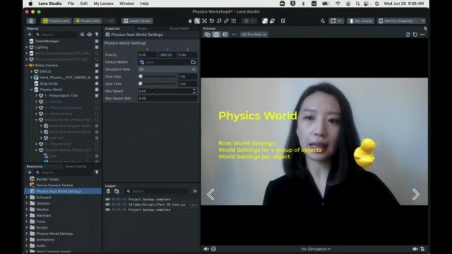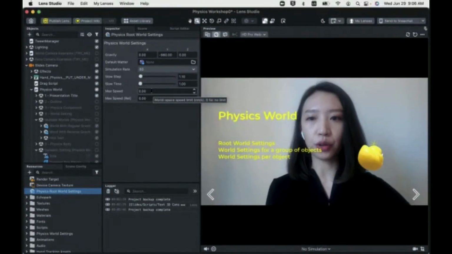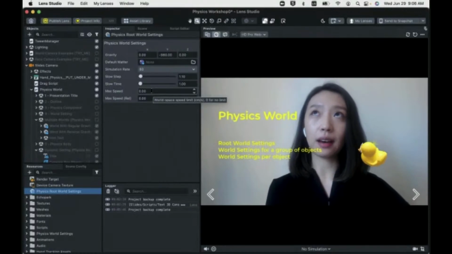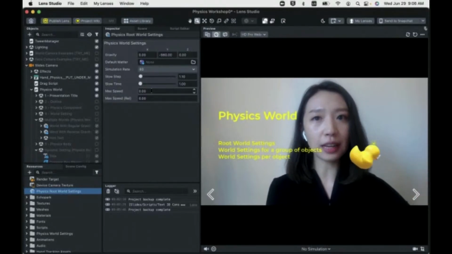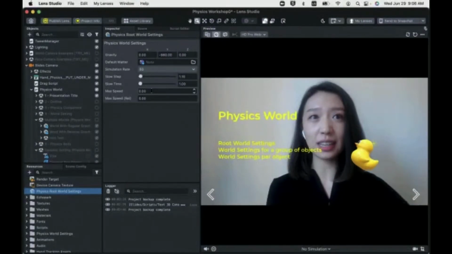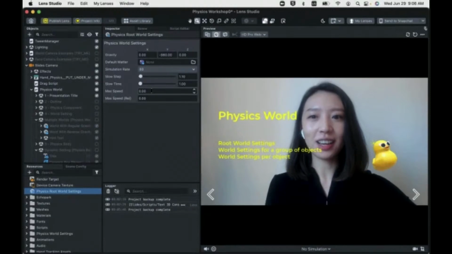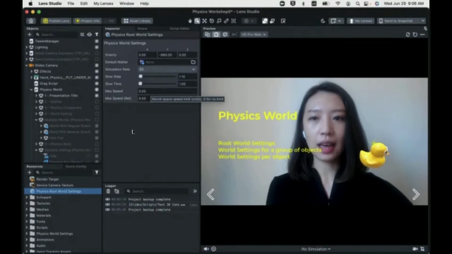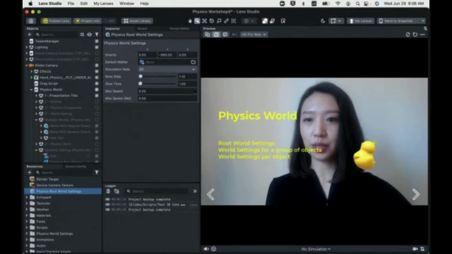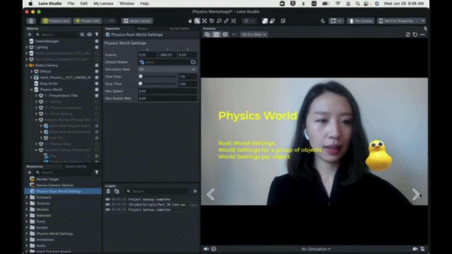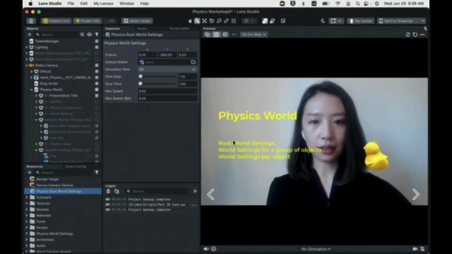So we can limit the maximum speed for all the physics bodies in the world. This is because sometimes when a physics body is moving too fast, we will have this tunneling issue where it just goes through the collision of the collider. So it doesn't look good. So we can limit the speed for all the physics bodies, so we have a better and smoother effect. And so this is all the settings for the root world setting.